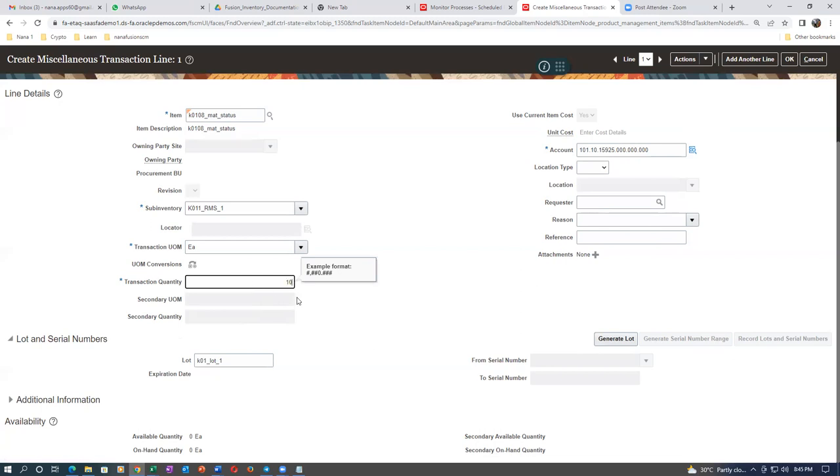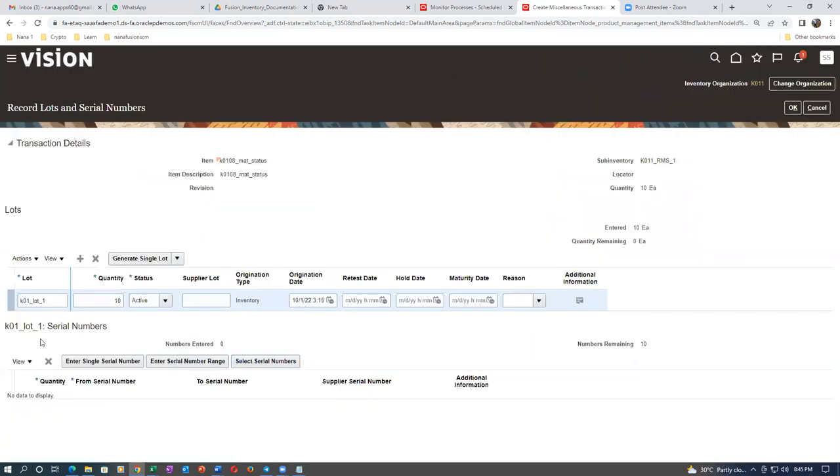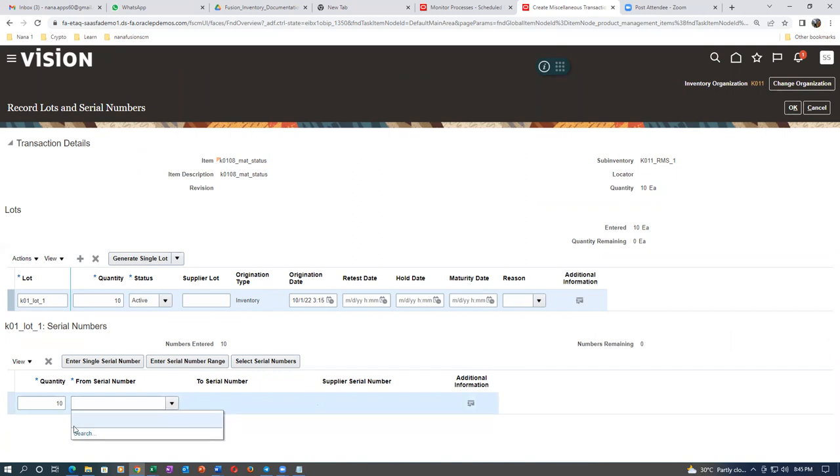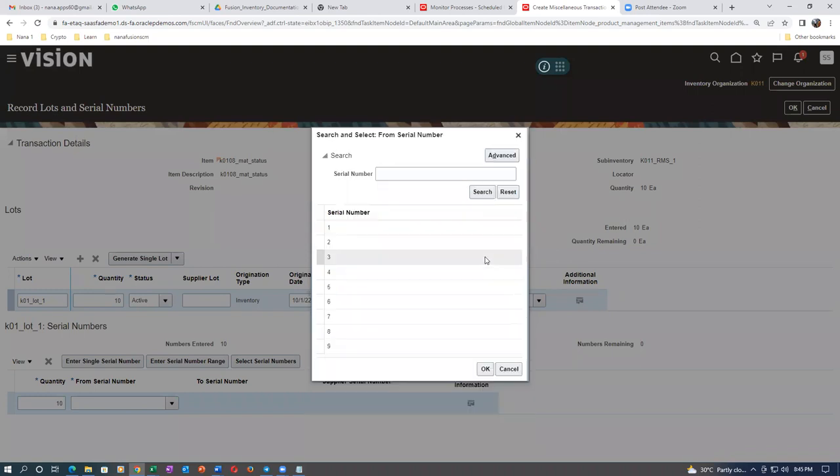Whereas for serial numbers, after quantity only we can do this. Give a tab, go there, record lot serial numbers. Item is a pre-specified one, so whatever is generated only can be given for the 10 numbers. Enter the serial number range here, click on the range. Lot one is there. You have to drop down and then choose it because it's a pre-specified one. Click on search. It does not choose 1, 2, 3 now. So 1, 2, 3, click on OK.